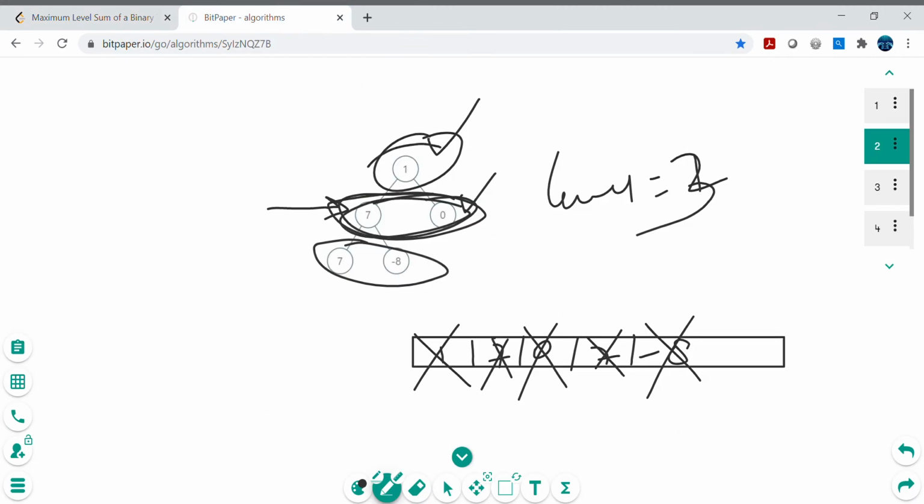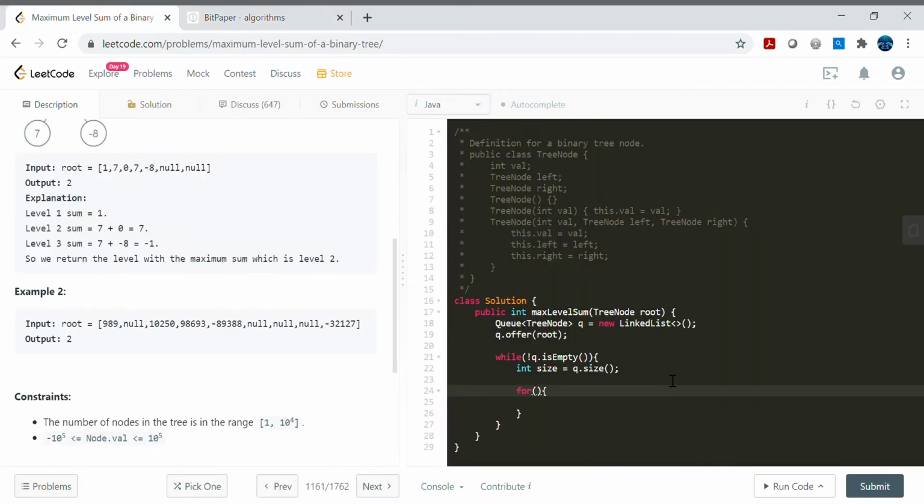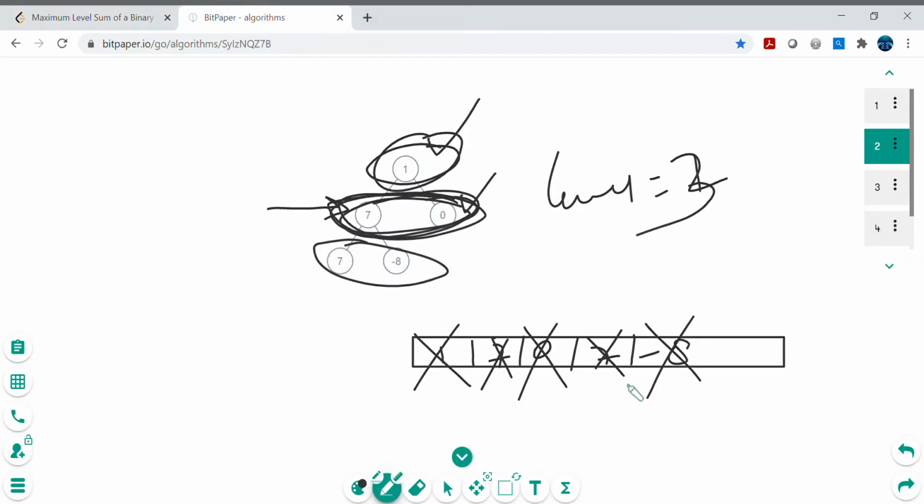So at level 1 we will iterate this one node, at level number 2 we will iterate 2 elements, right? So similarly, whatever the queue size is, that number of times we need to iterate that particular level of the queue. So that's why we are taking the size. Size is nothing but the number of elements in that queue, and at each level, whatever the number of elements there are, that will be the size of the queue.